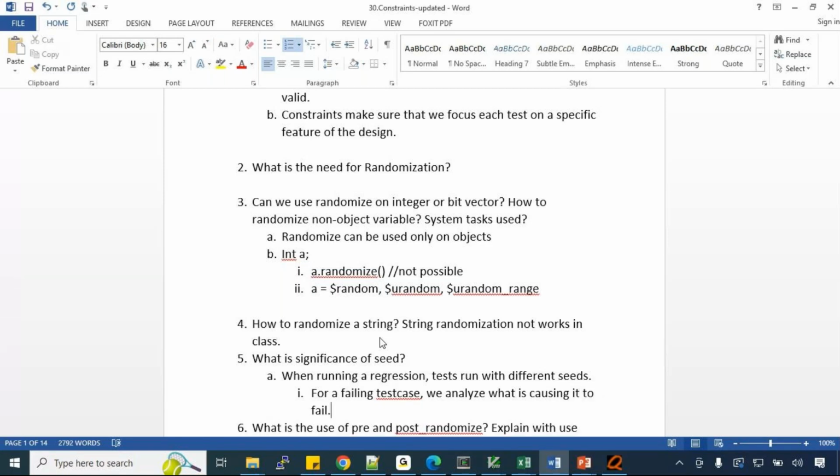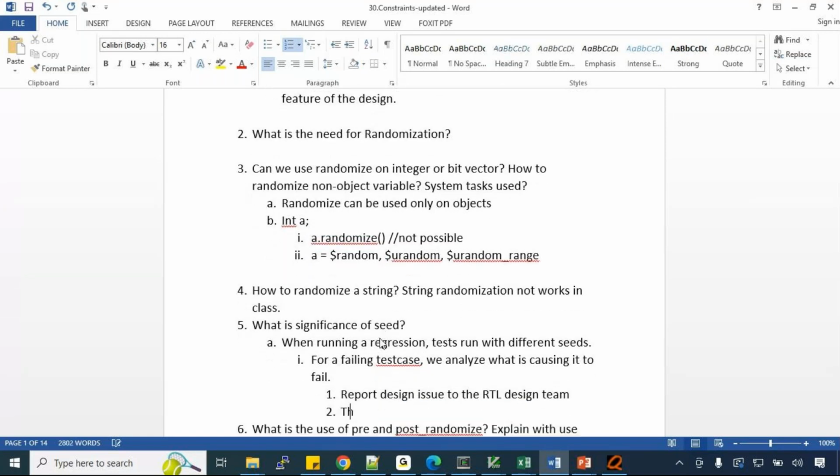Mostly our assumption is what? Test bench is not the issue, it will be a design issue. We are only interested in design issues. So we report this design issue to the RTL design team. What will they do? They will fix the RTL and release the new fixed version of RTL.